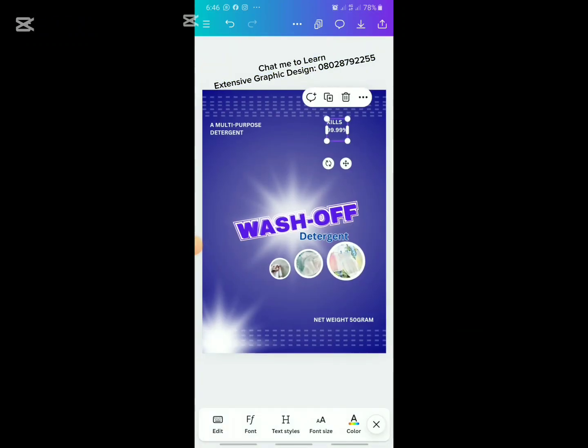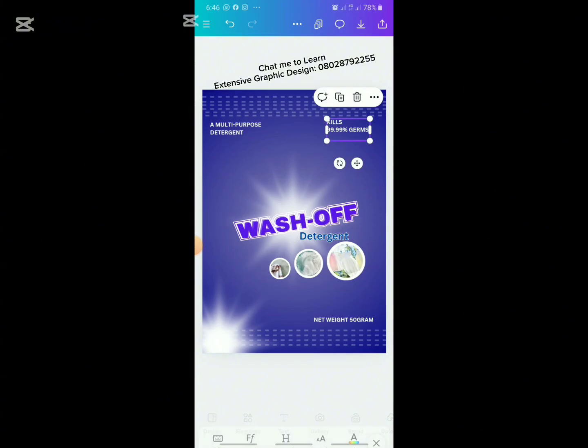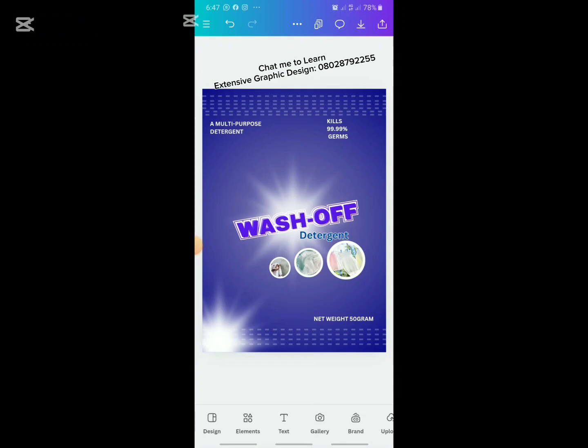99.99%. Then gems. Tap on it. Oh, sorry. Tap on it again. You want to edit it because the gems did not appear there. Gems. Okay, it has appeared. Then you tap on that stuff. Make sure the gems is placed below. So I want everything to be like this.